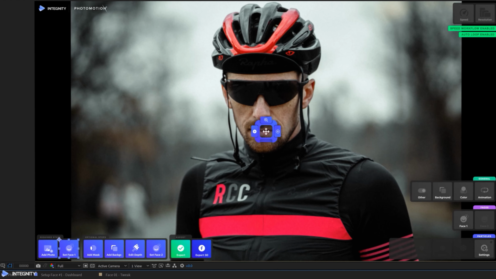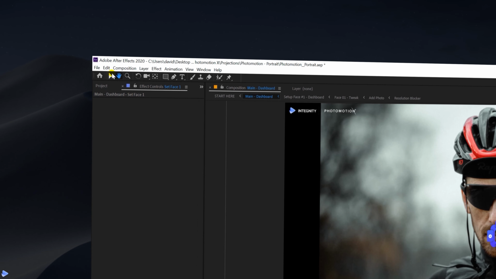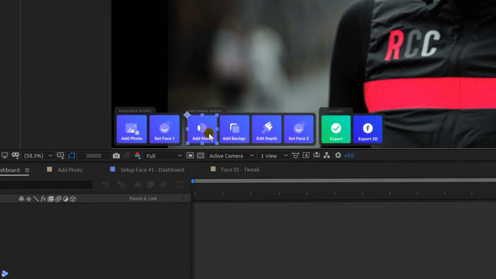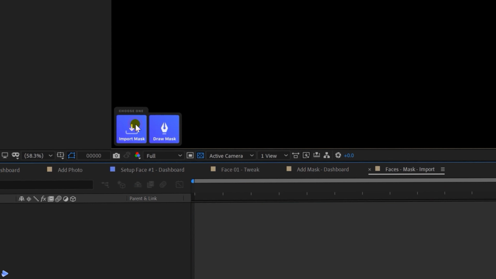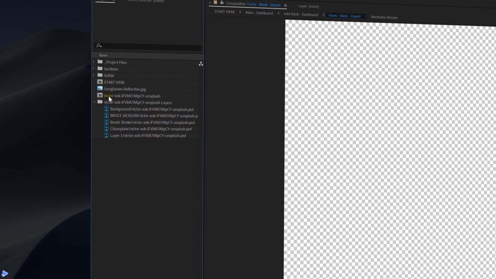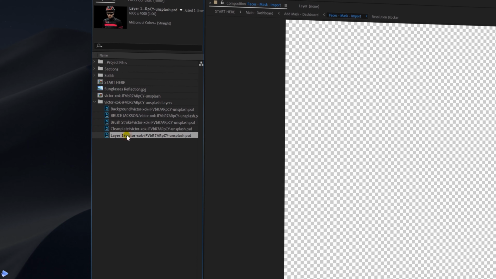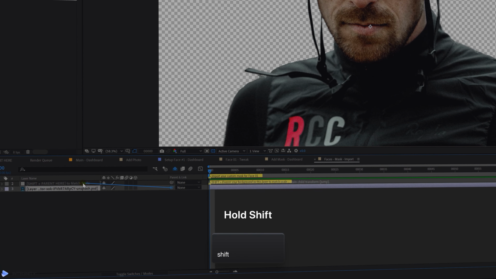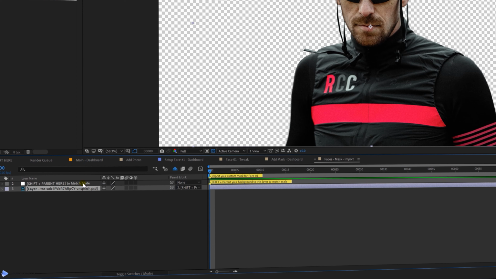So back in the main dashboard, let's look at importing in our masks. First, of course, make sure that you are using the selection tool before clicking on any of the buttons. Okay, so go to this button down here, add mask, and then click on import, and finally what we'll do is drag our layer 1, this cyclist masked out, into this composition and parent it to the layer above whilst holding shift. That'll just copy all of our attributes from the background layer into this one.